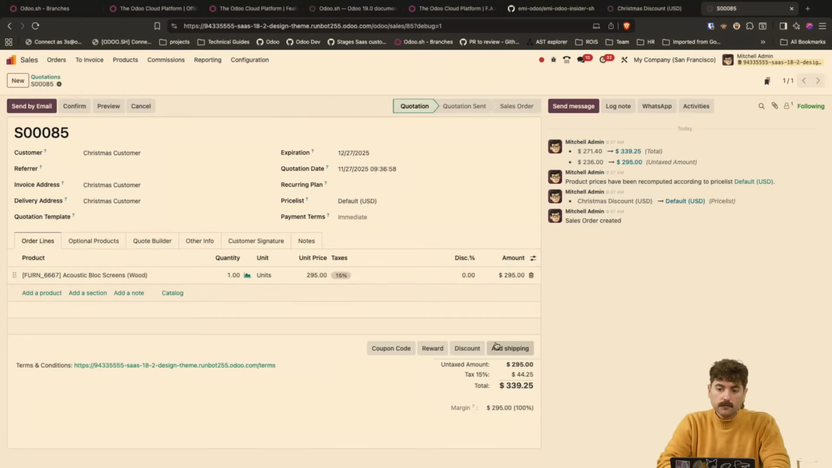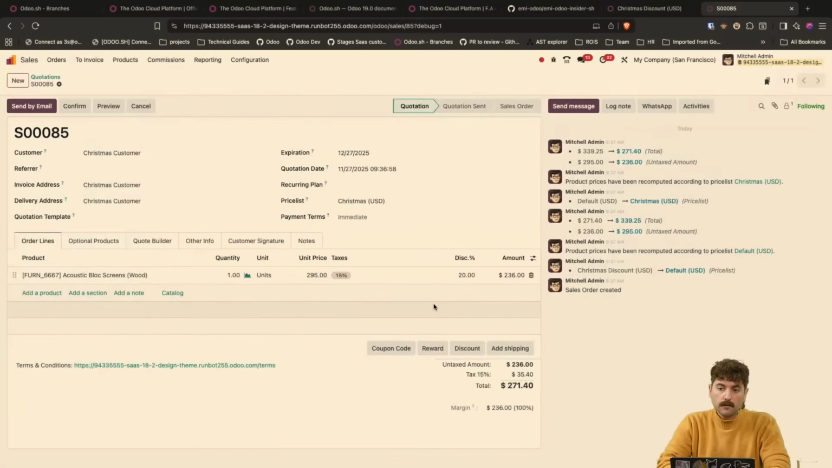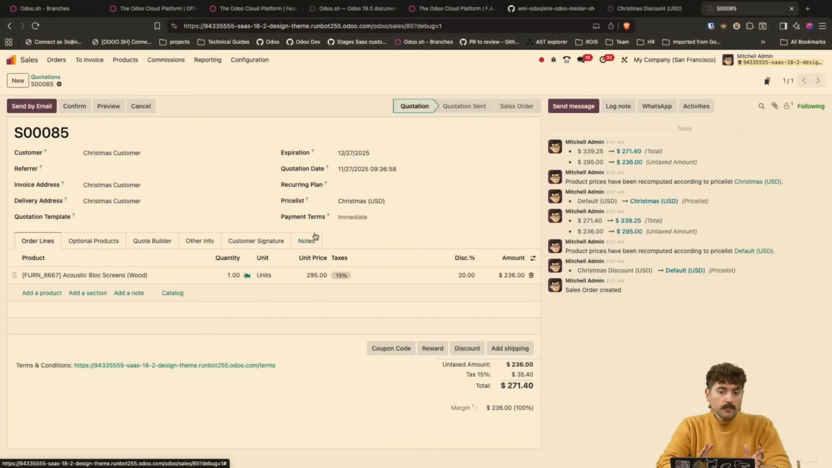So the price was 339, and then if I go and change it to Christmas, the price is updated, and it should be okay. You see the flow. This is the flow. As long as I'm in a given valid period, I'm allowed to use the discount, and all of my products will be discounted by the amount that I selected.